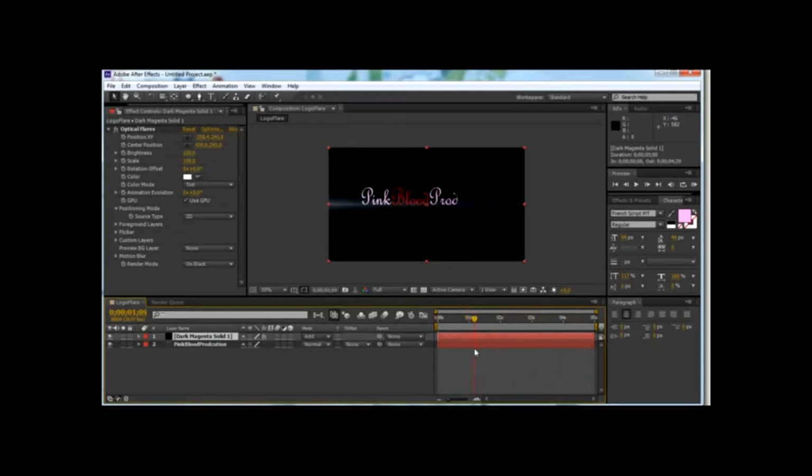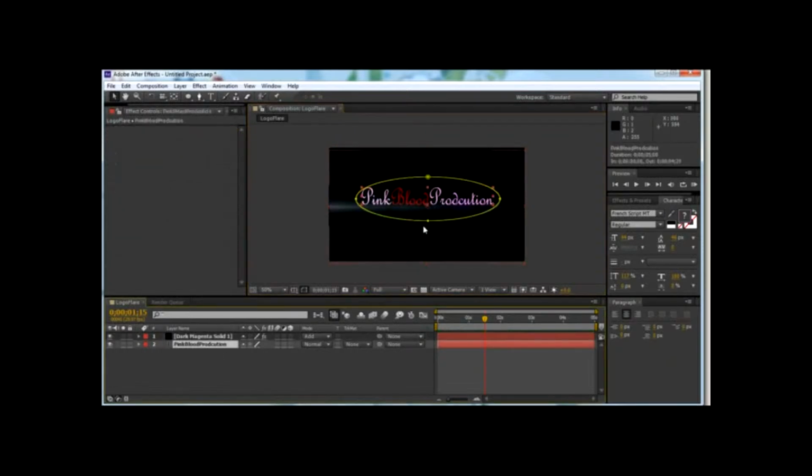But my text is kind of off. So I'm just going to click my text. Not this, that's not my text layer. That's my text layer. And I'm going to start moving this down so it can be centered, right there, with my flare. You can either move your flare around or you can move your text around. But I hadn't done my text yet, so I'll just do that.